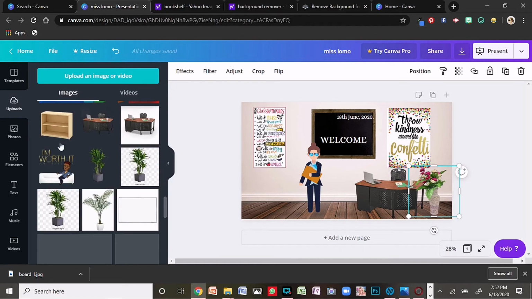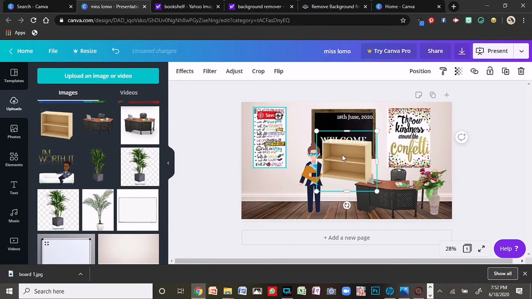Okay, I like this one. For this, I've already removed the background, so I'm just going to click on it and it will show here. Now I don't like the position, I don't like the way it's looking, so I'm going to flip it horizontally. Great. And I'm going to drag it to position.